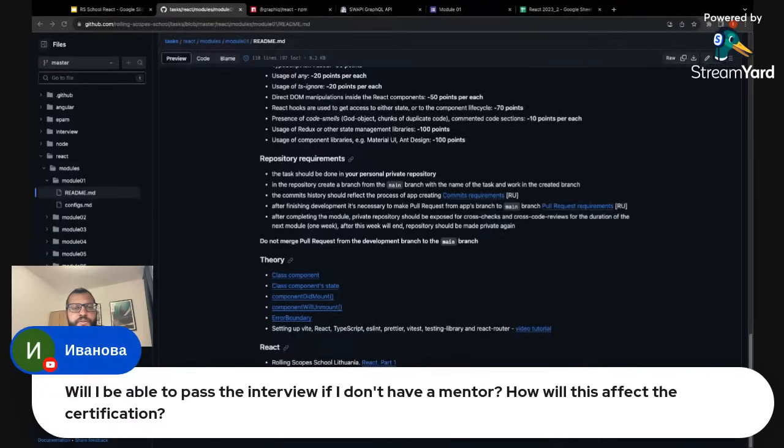Will I be able to pass the interview if I don't have a mentor? How will this affect the certification? Yes, you will be able to pass the interview if you don't have a mentor, but this depends on whether you will be assigned to an interviewer. So this is a different thing. And how will this affect the certification? Well, in theory, you can get the certification without having a mentor, without passing an interview. No issues with it.